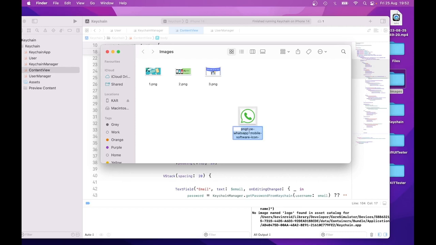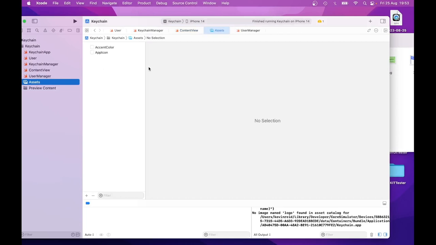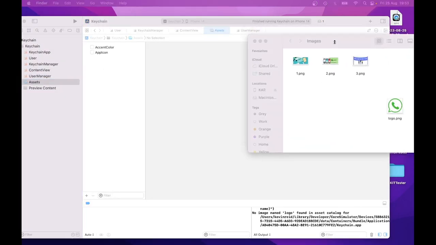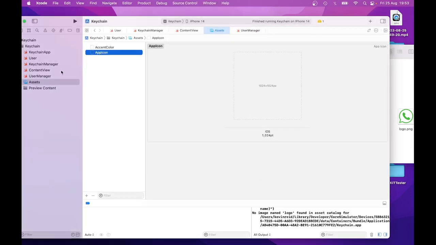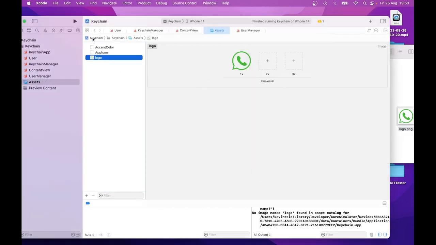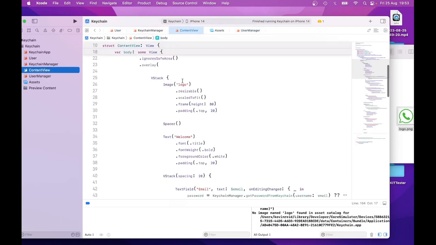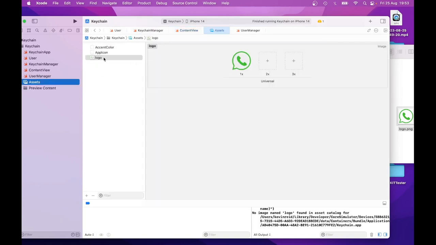So I'll just use this logo or image, and then I just rename it as logo, and then I just move it over to the assets. So open up the assets, and then I just drag it. I just drag it to the assets folder, and now when I run the application, the logo will be within the application on the login screen. As you can see, it's got the same name here, which is called logo, and the same name here is called logo. So I'll run it now.